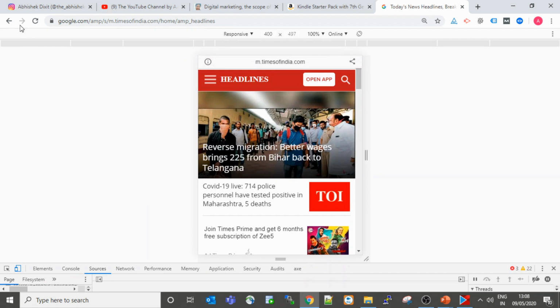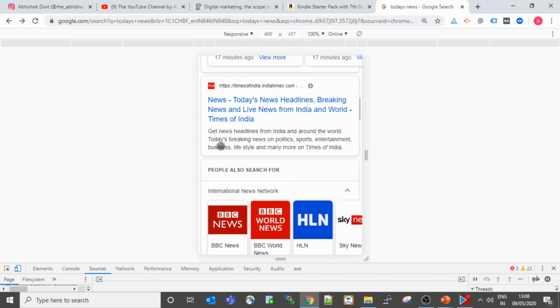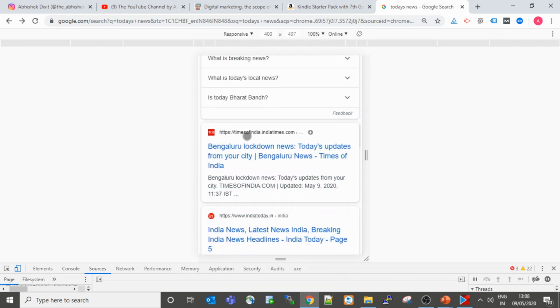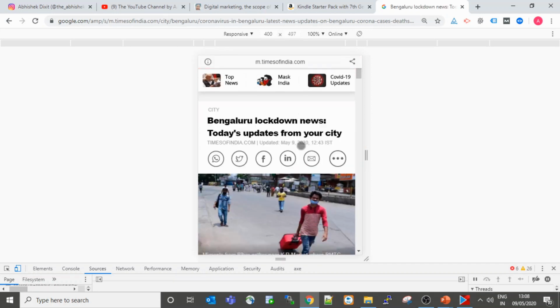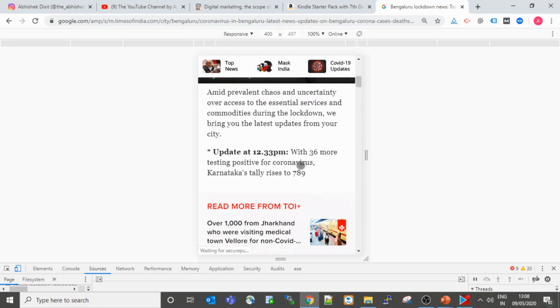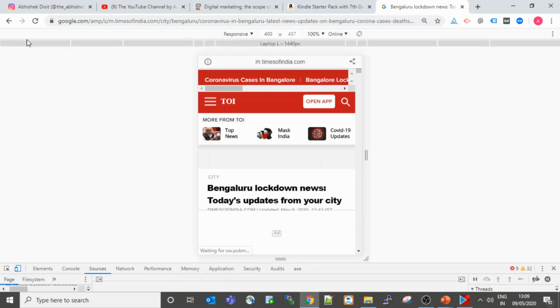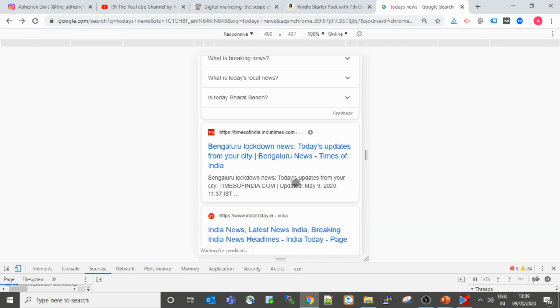Okay, so let us go back. We will find some more. Times of India, this is also Bangalore lockdown and all those news are there. Okay, in the mobile device. So this is how the accelerated mobile pages work. This is the work of a developer.